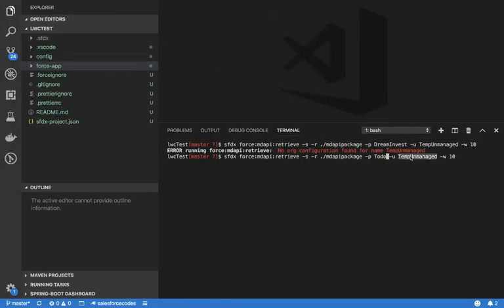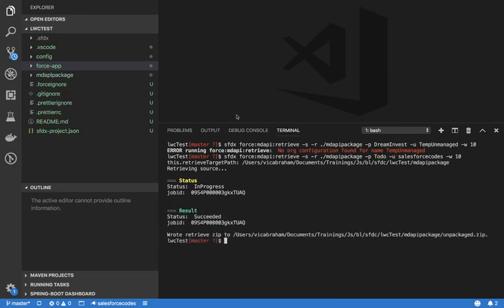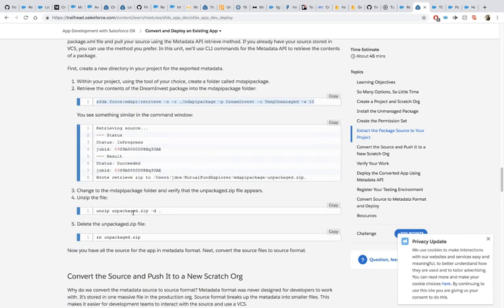Then the next parameter is the sandbox alias name. I guess it's called salesforce codes for me. You can see that it is trying to retrieve that package code, and you can see that it has retrieved the code. So the next step is to unzip it. For that, there is a command. You can probably just do this one.